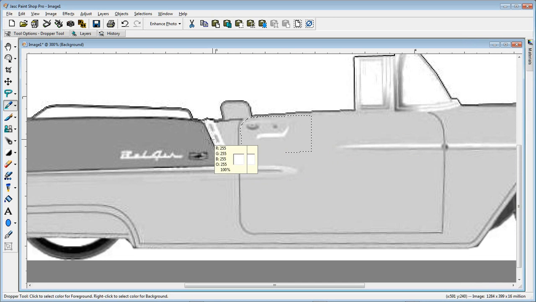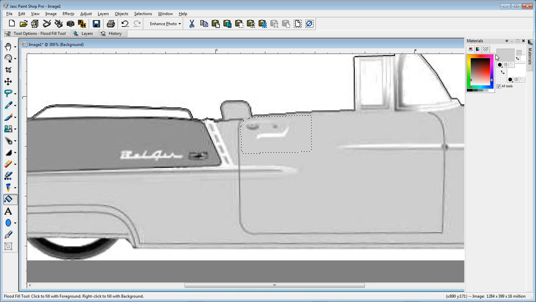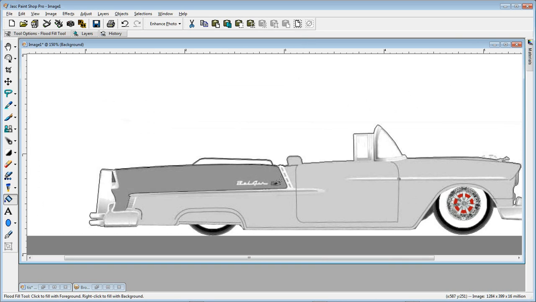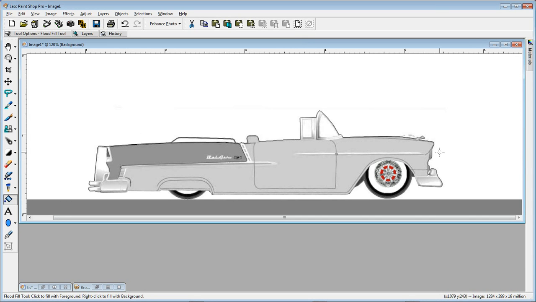Okay. And then I want to come over here to my bucket. And if you'll notice, over here, our color is right there on top. Still got white on the bottom. So with the paint bucket, well, it's a flood fill tool is what they call it, but it's still a paint bucket. You left click on that, and bang, look at there. We took the door handles off. We cleaned that right up. Now, move out here and look at it. Okay.